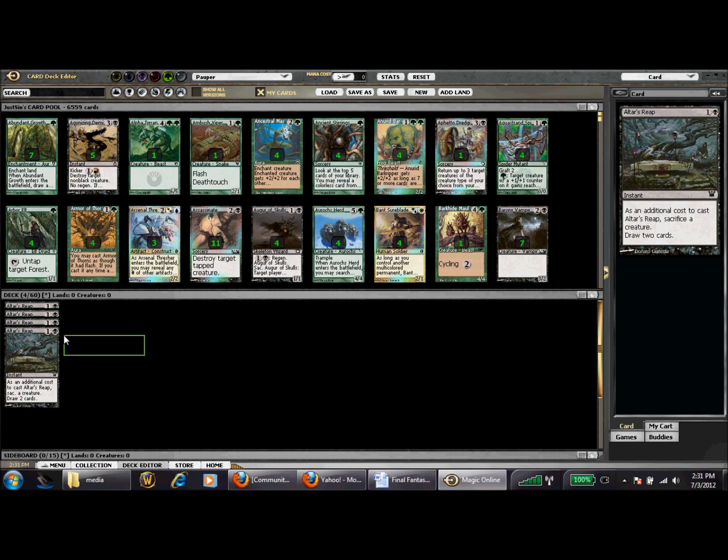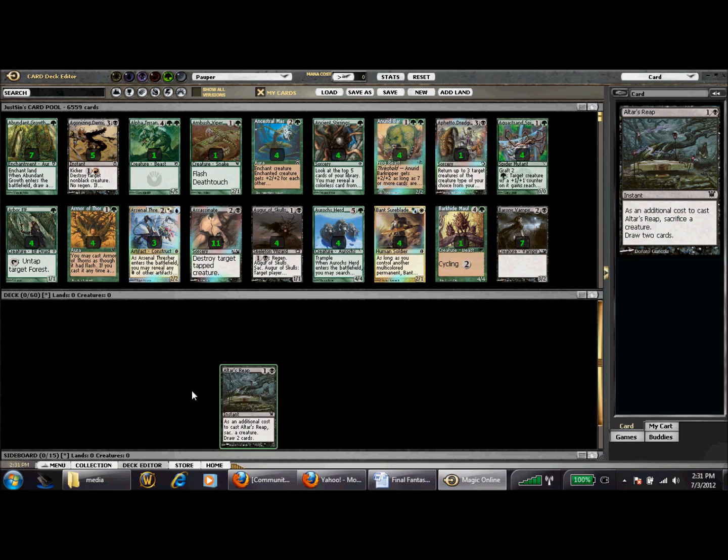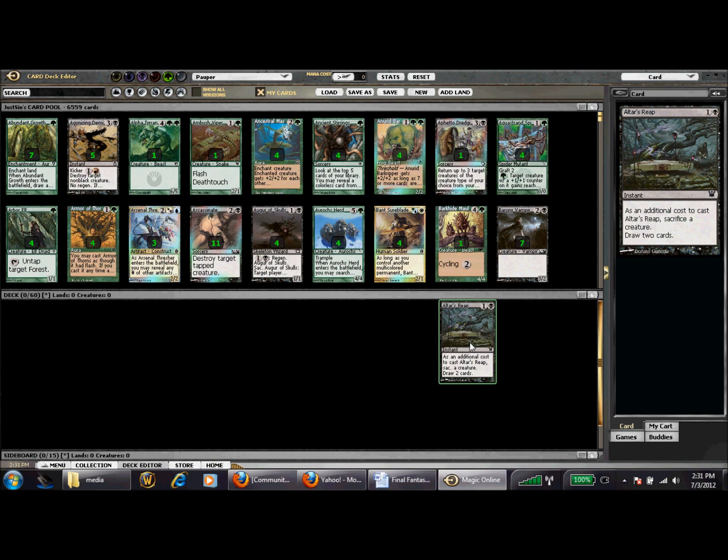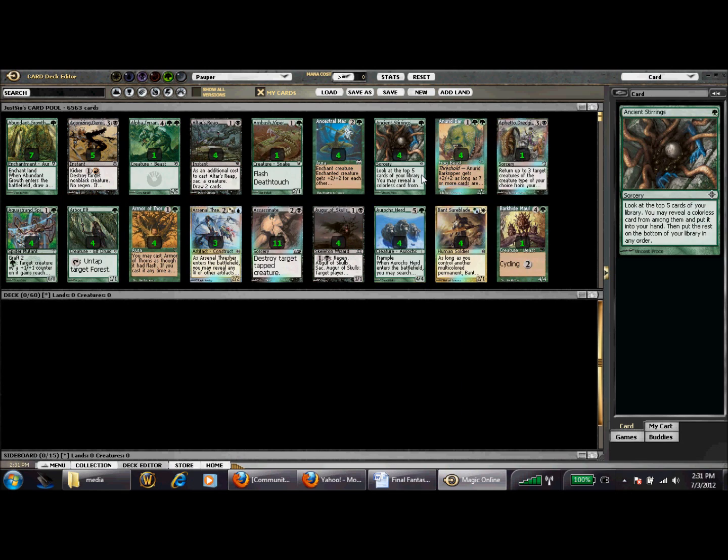Now you have options when you're playing down here. If I click and hold and drag, I can select a large area of cards, and this will allow me to pick up these cards as a set. Instead of dragging each card individually, I can pick up all 4 Altar's Reaps and rearrange them, or simply drag them back to my card pool and drop them to let them reset.